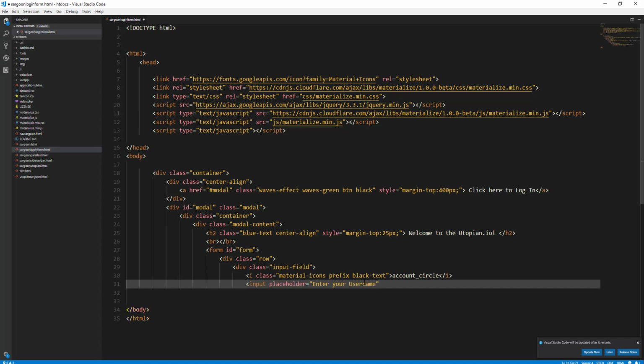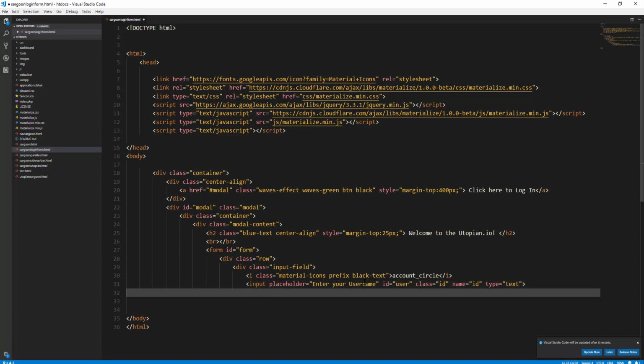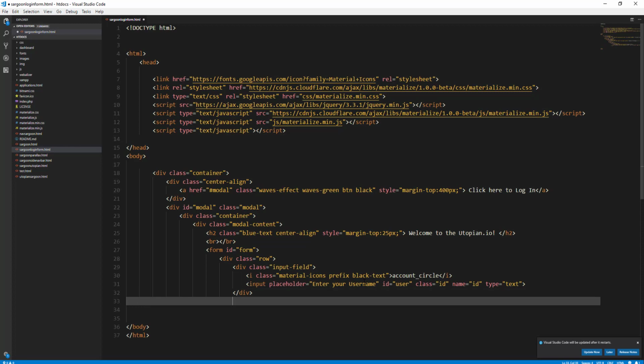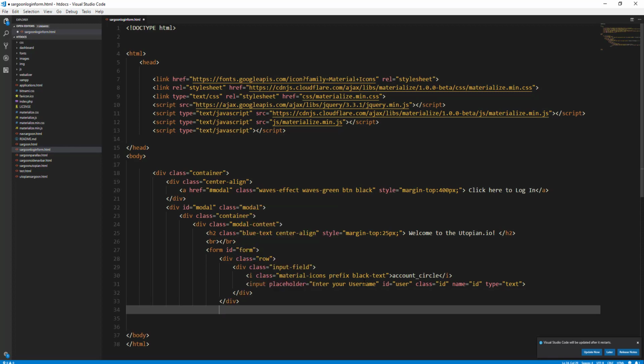And we need to define an ID, class, name, and a type for the username form section input. Our ID is user because we wrote this code line for the username section, and class is ID. And name is ID2, and type is text. We will write text in this field, so input type is text. And okay, we can close our division comments for the username form section. Division and division.